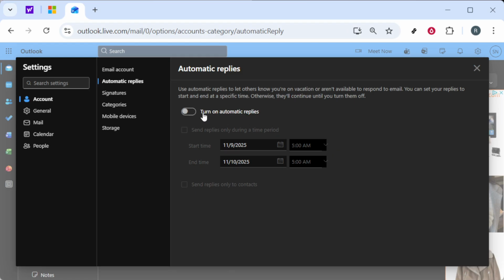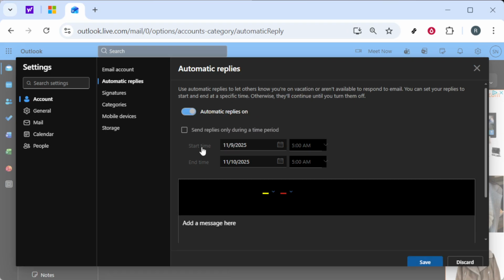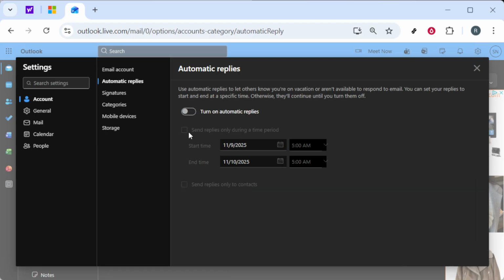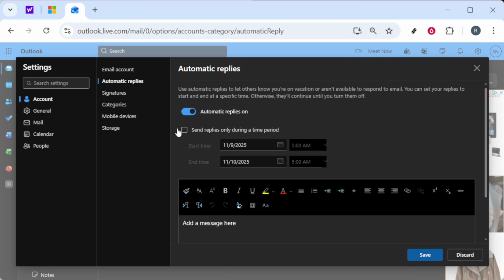Turn on automatic replies by switching the toggle to on. You'll see more options appear once it's enabled. If you want the auto reply to run only for a specific window, like a vacation or a conference, check the option that says send replies only during a time period. This prevents your inbox from replying indefinitely.